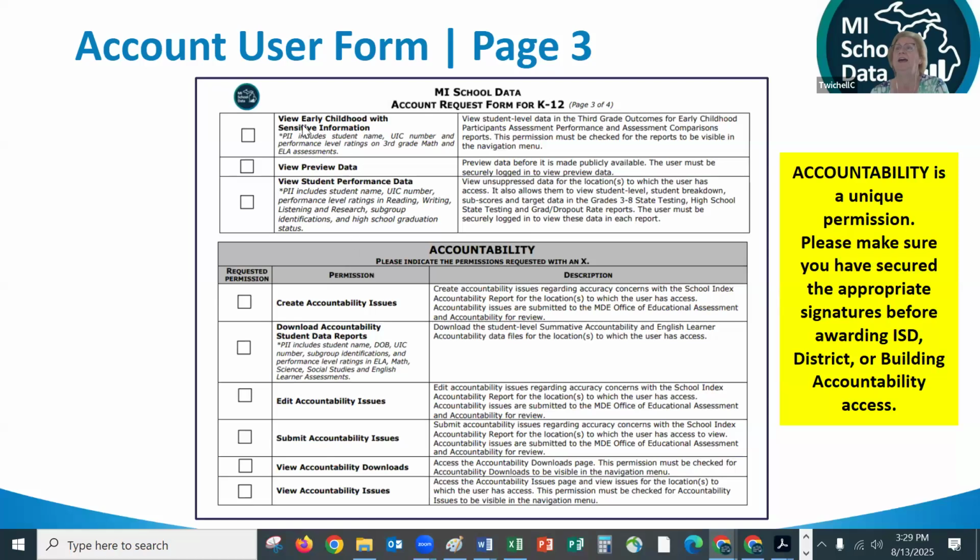And then the next part is all of the accountability roles. So you'll want to be careful which items or permissions you give them depending on their needs, whether or not they're just viewing the data or if they need to be able to download it and or edit it or whatever. So those roles are there, or I should say those permissions are there.